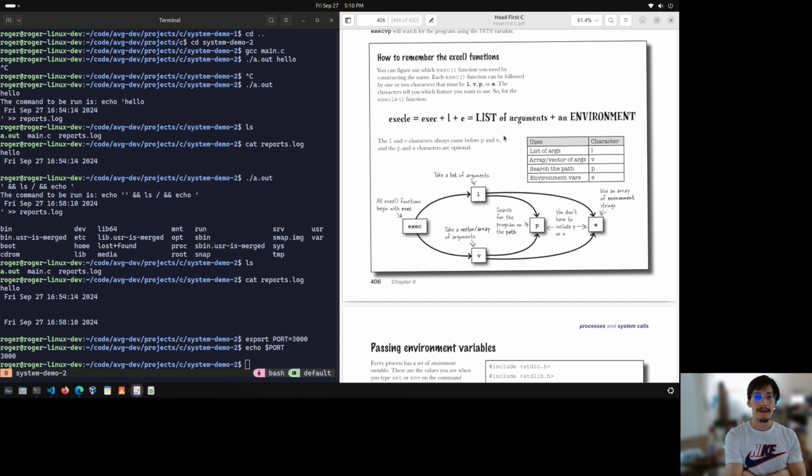So how to remember the exec functions? I guess you don't. I think we just look it up, I'm guessing. I think you should. I mean, memorizing these types of things isn't really fruitful. I think just know the gist. You can figure out which exec function you need by constructing the name. Each exec function can be followed by one or two characters that must be L, V, P or E. The characters tell you which feature you want to use.